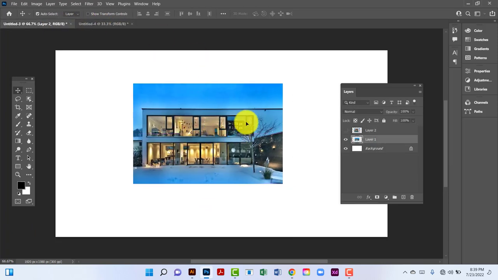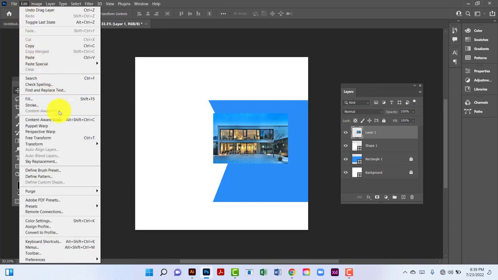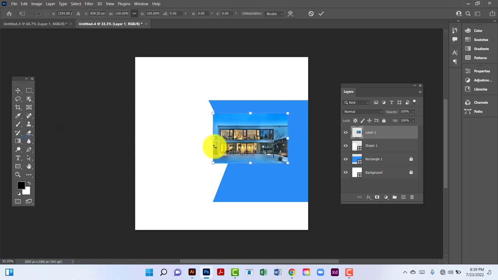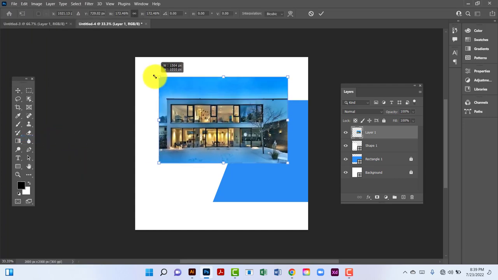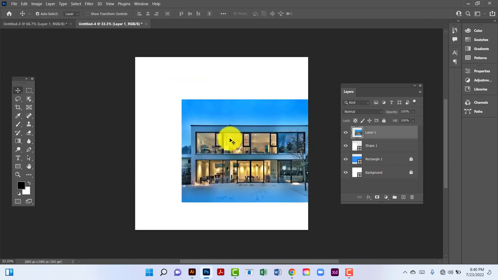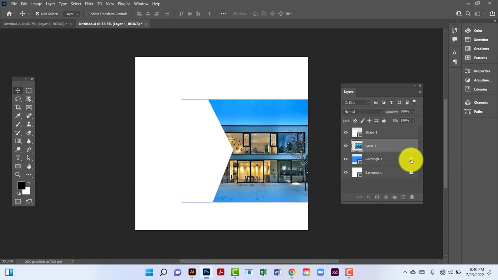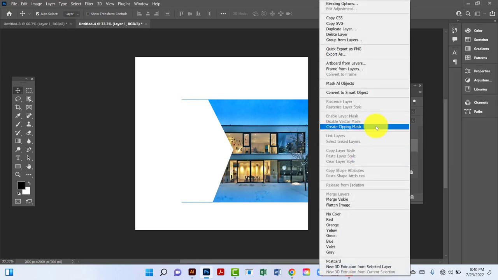Now I will use this image. I will select this image. That's why I will go to the edit option, then transform. Now I will increase this image size. Now I will keep this image down. I will unlock this layer. Now I will click on the image and then create a clipping mask.